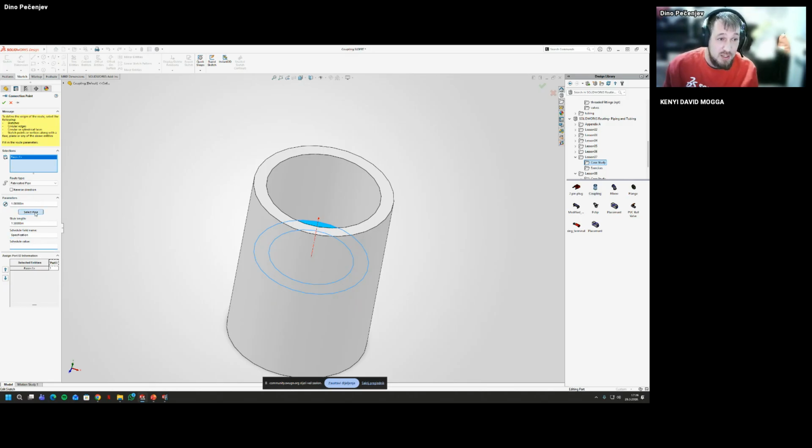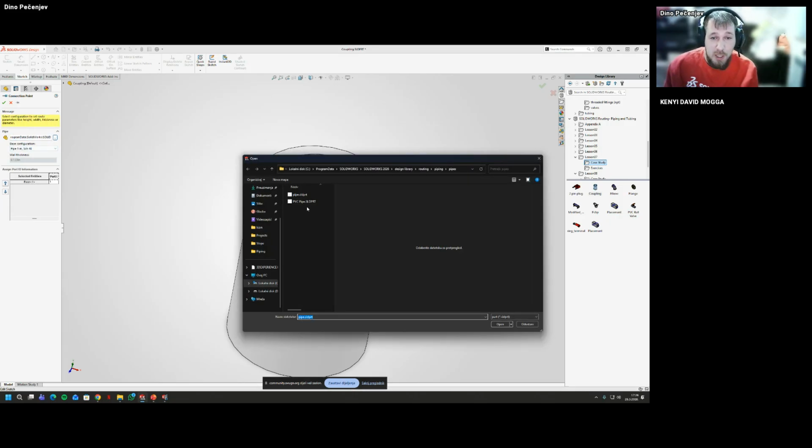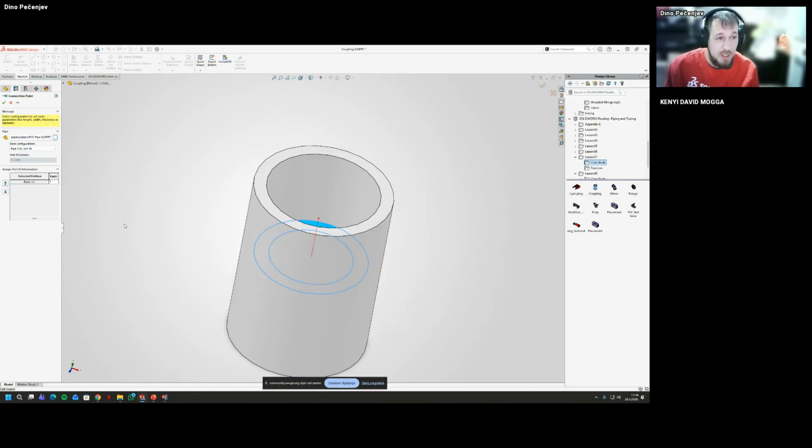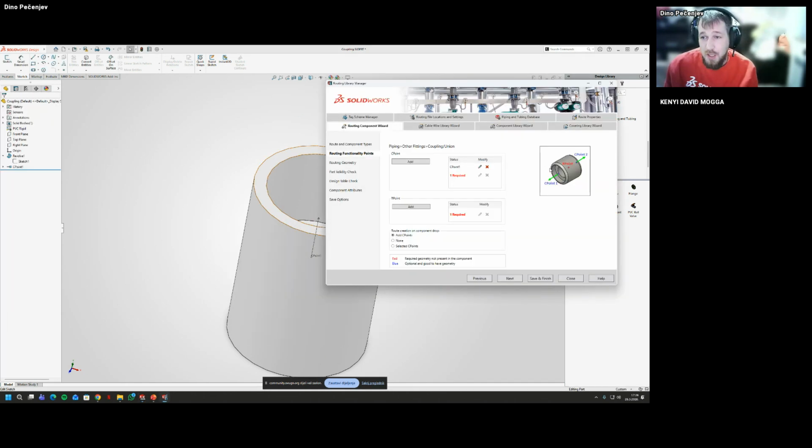I can also select the pipe. So for this union fitting, I want to specify which pipe I'm using. So I'm going to specify the pipe I will be using for this specific one. So this is one point, and it creates the C.1. And now we have the, okay, C.1 created.